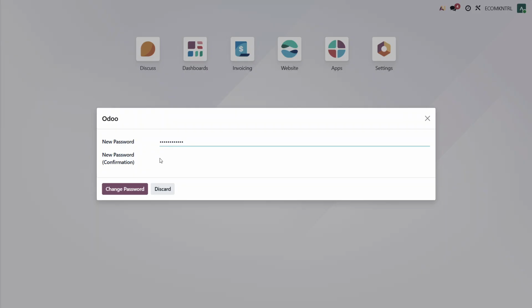The second field is labeled New Password, Confirmation. In this field, type the exact same new password again. This step is important because it helps prevent mistakes due to typos. If the two entries don't match, Odoo will usually let you know, so make sure they're identical.